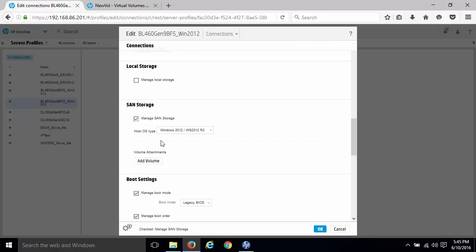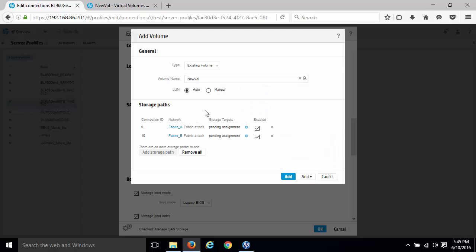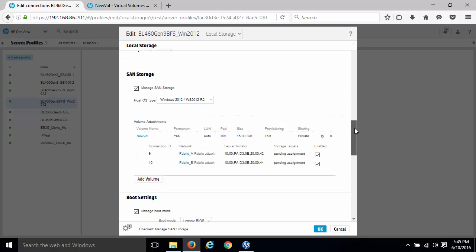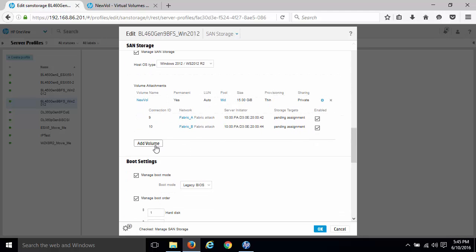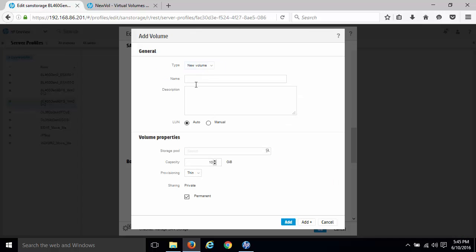So I'm going to put a check mark in this box. I'm going to add a volume. I'm going to add an existing volume. I'm going to choose that new volume. All right, and let's add another volume as well. And this time, we'll create a new volume. Call it new vol 2.